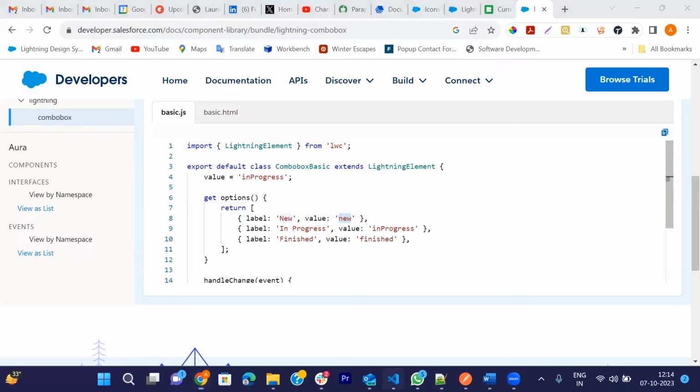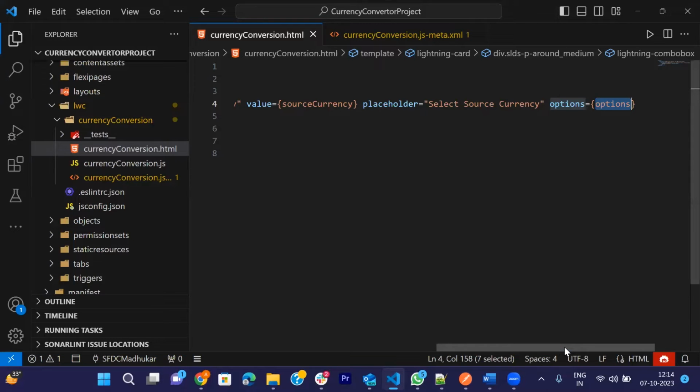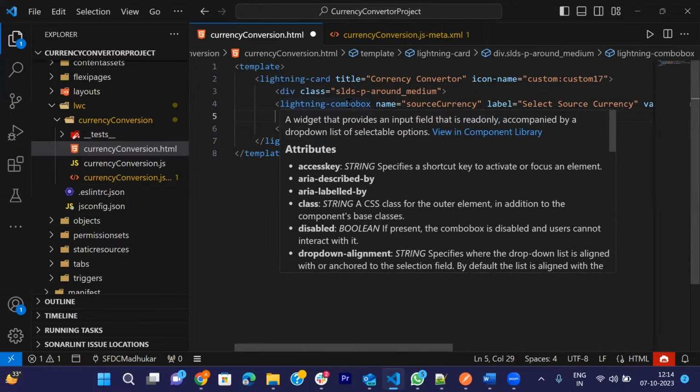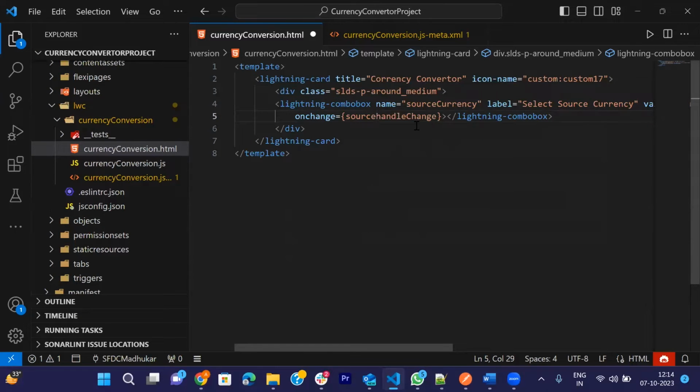Okay, so let's go to here, we have created our options. Okay, in options this was the handle change. Okay, so as of now we can give the name like, look, source. Okay, I'm giving the name source handle change, or you can give any other name. Okay, so this is our method name.